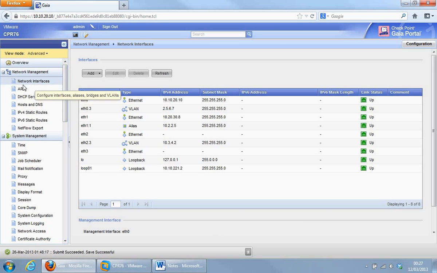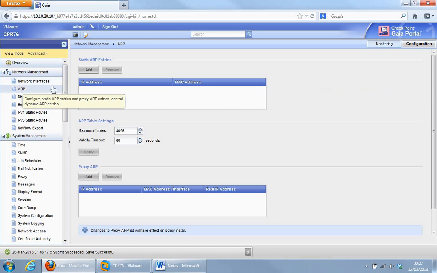So the next area within the network management section is the ARP section. So you can specify static ARP entries. So for services that don't change IP addresses, you can specify the IP addresses and the MAC addresses here. And you've got some further settings, ARP table settings, some proxy ARP settings, so you can configure that from here.